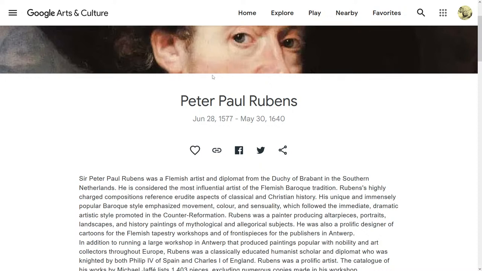But let's go ahead and, I keep pointing to the piece like you can see it, but we're on this website, so let me go ahead and read this summary, and then we'll get back to the painting here. All right, so Sir Peter Paul Rubens was a Flemish artist, so that means, from what I believe, he was an artist in Belgium. So he's an artist in Belgium around that time period. And he was a diplomat from the, I apologize if I mispronounce this, Duchy of Brabant in the Southern Netherlands. He's considered the most influential artist of the Flemish Baroque tradition. Baroque referring to that time period and style.